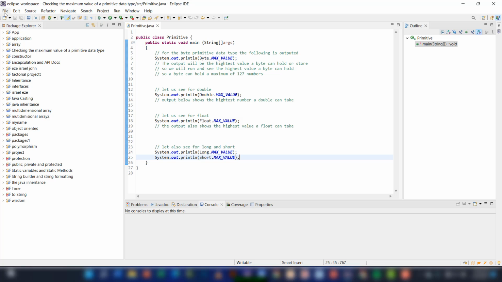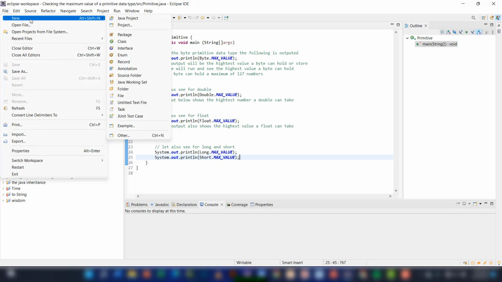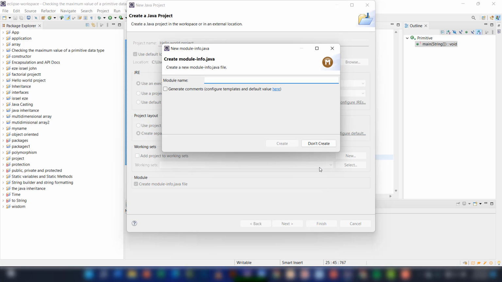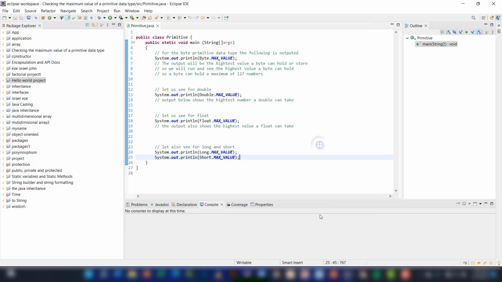So we'll create a new project by going to File, New, or simply hold Alt Shift N. Then go to Java project. Then we type the project name. We can say hello world project, and then we click finish. You'll be asked, do you want to create a new module? You just say don't create. You'll know more about modules as we go on in this tutorial.